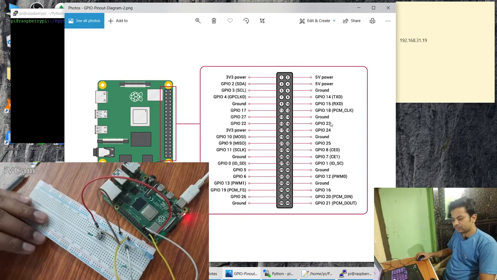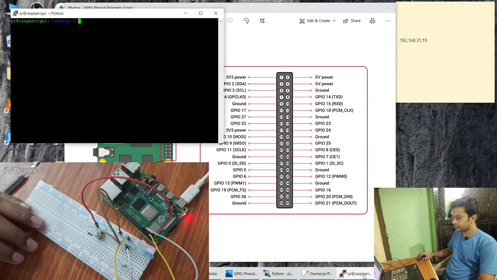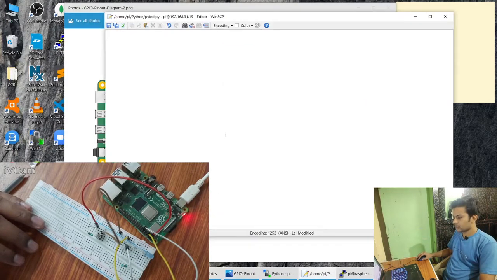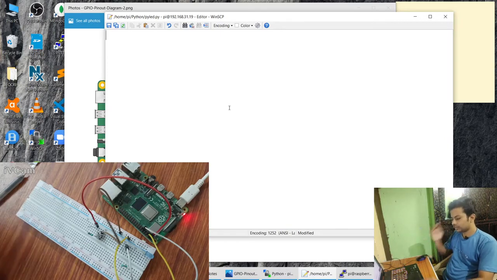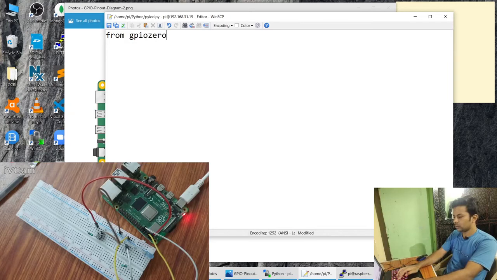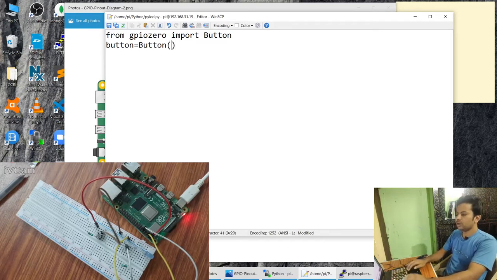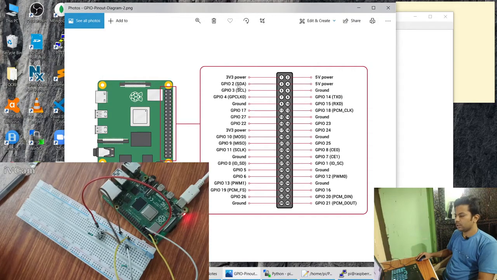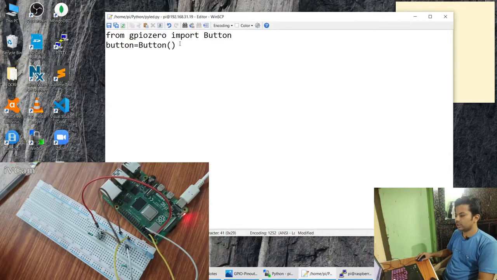So let's start with the coding part. Okay, so I'll say from gpiozero import Button. button equals Button. So can you tell me which pin number I'm using for the button? Okay, let me show you the image. Okay, I'm using pin number 2, GPIO 2. So I'll write 2 here.